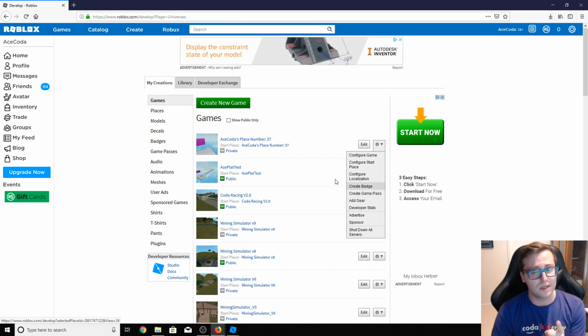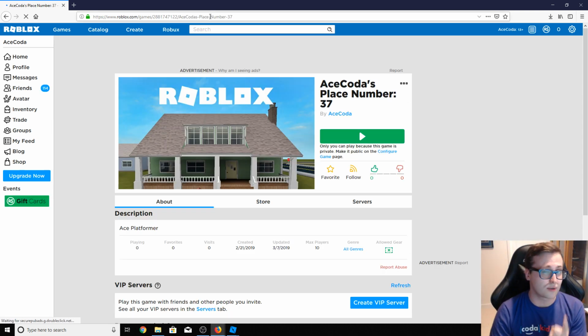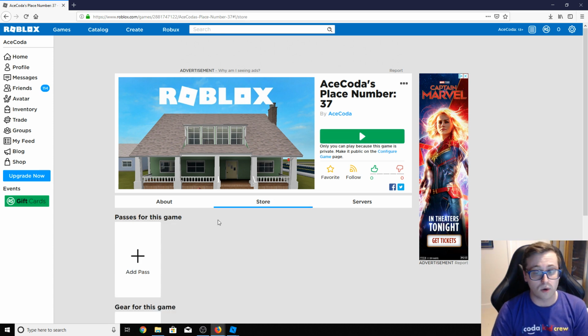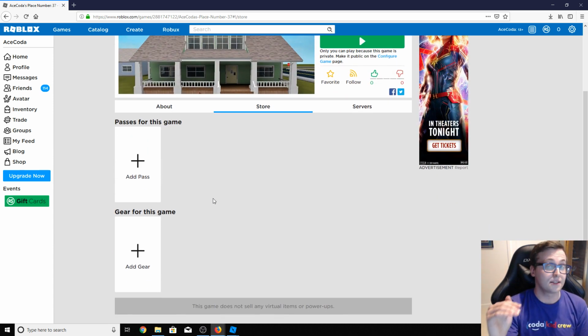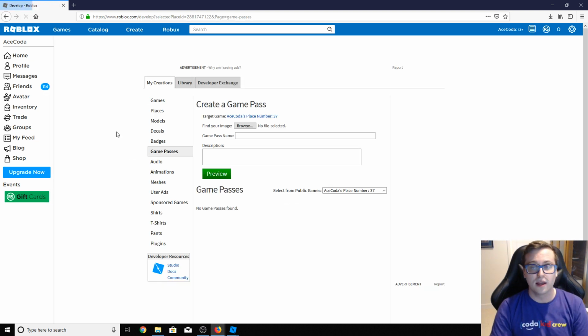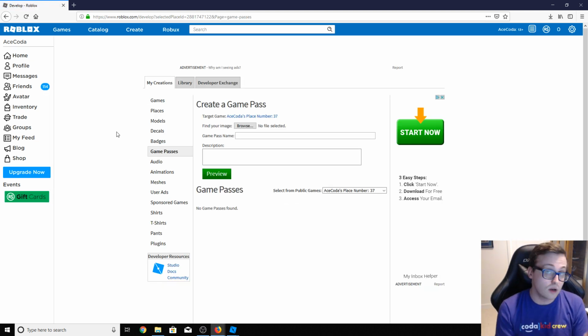But the way that I like doing it, that is the easiest, is if you're on this direct game page, that link that we got earlier, you can just head over to Store, and you have an option to add passes and gear for this game. Now this Add Pass button here is going to be where we add a game pass. So we're going to click on this Add Pass button. It's going to pop up the window for adding a game pass. And all we need to do is add in an image for our pass, give it a name, and give it a description.